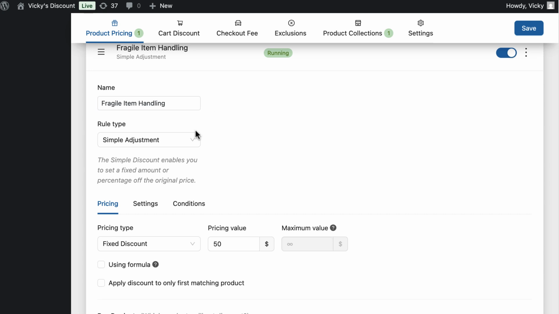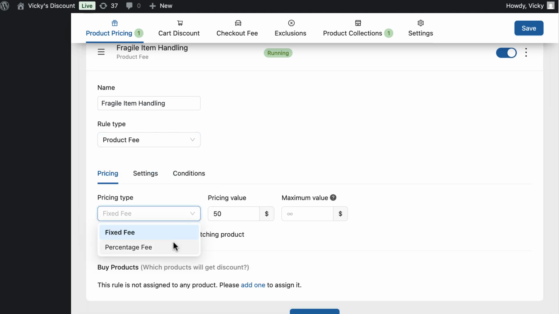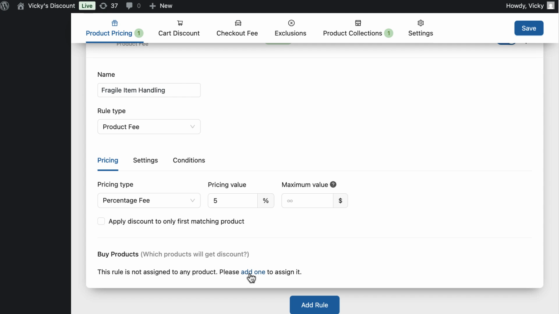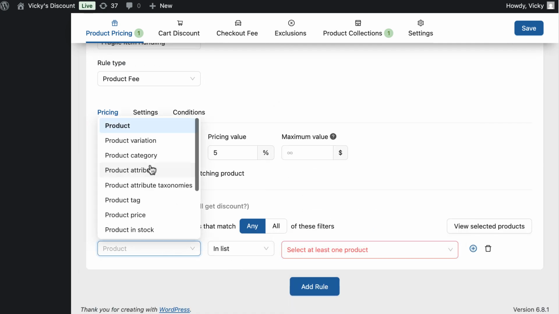With the rule name, I want to give it like fragile item handling. Then set the pricing type, fixed amount or percentage. I'm gonna leave it as 5%, as an extra fee to protect fragile items. About the products, I'm gonna set this rule to be applied to the jewelry product.